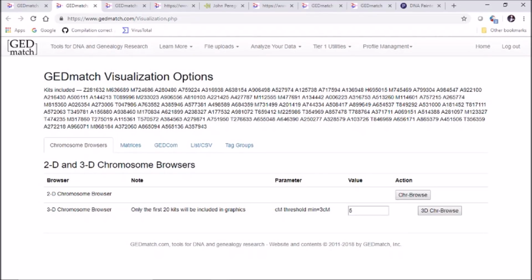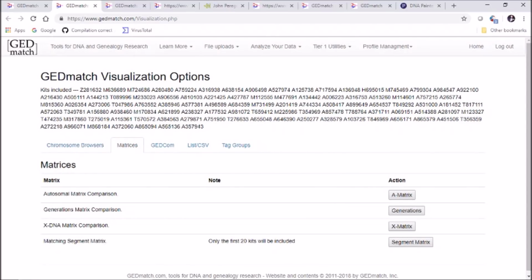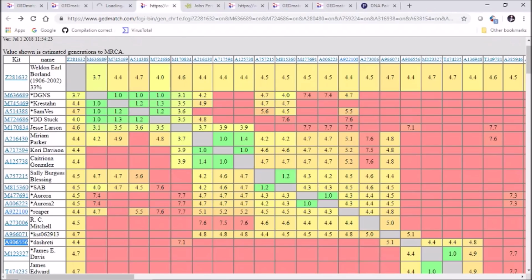What you get is GedMatch visualization options. To do a cluster diagram, or a heat map, I like to call it, I choose matrices, and we'll go to generations. By generations, it's going to group them by that number that GedMatch uses to rank your matches by generation. So it's related to centimorgans, but they have their own algorithm. It takes a minute to calculate if you use all 98 slots, and I highly suggest that you do. But I already ran it.